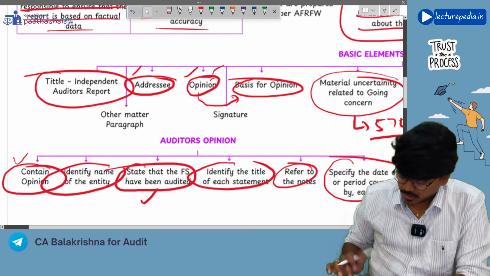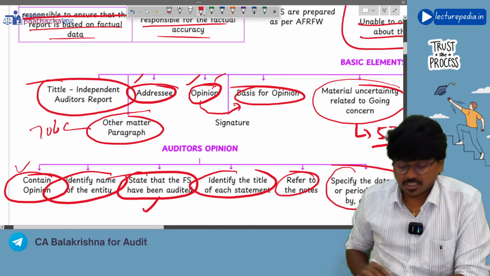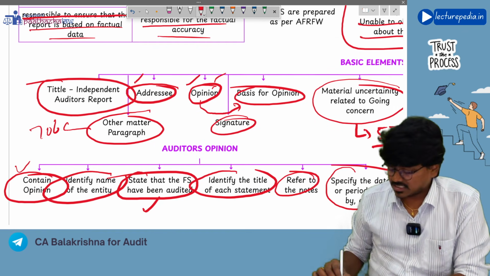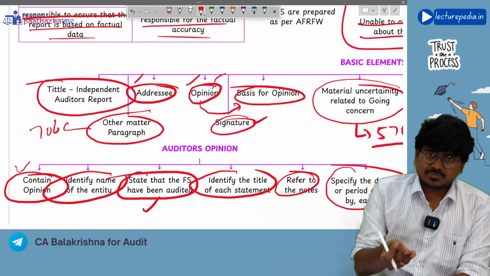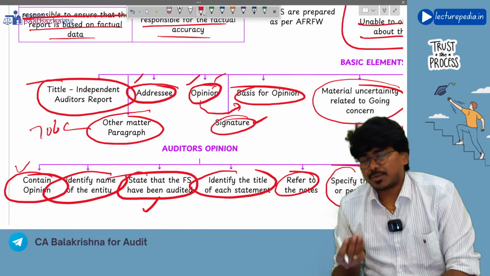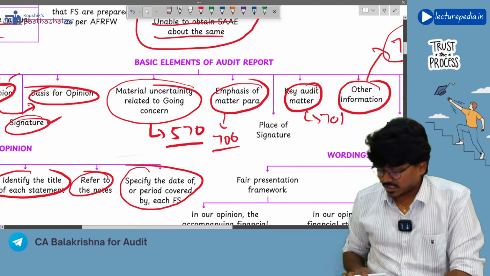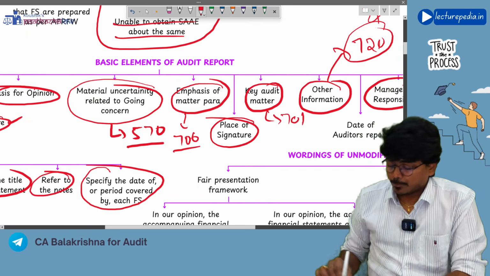Next, you have other meta paragraph, which we will discuss in SA 706 again. Next, you have the signature. If the auditor is a sole proprietor, he will sign on his own behalf. If the auditor is a partnership firm, he will sign on his behalf and also on behalf of the firm. Correct or not?